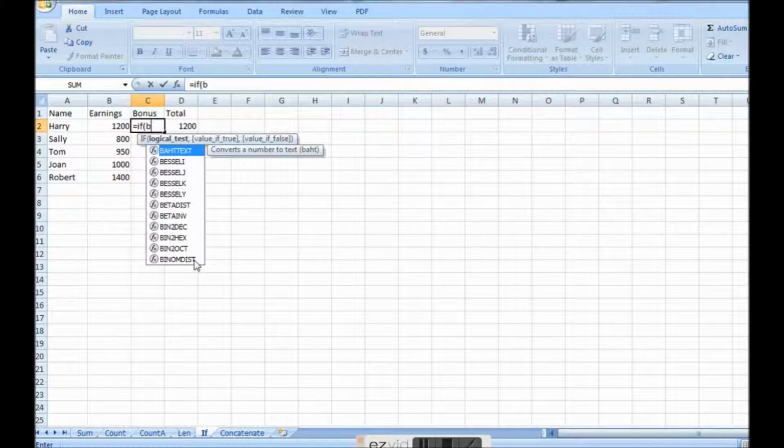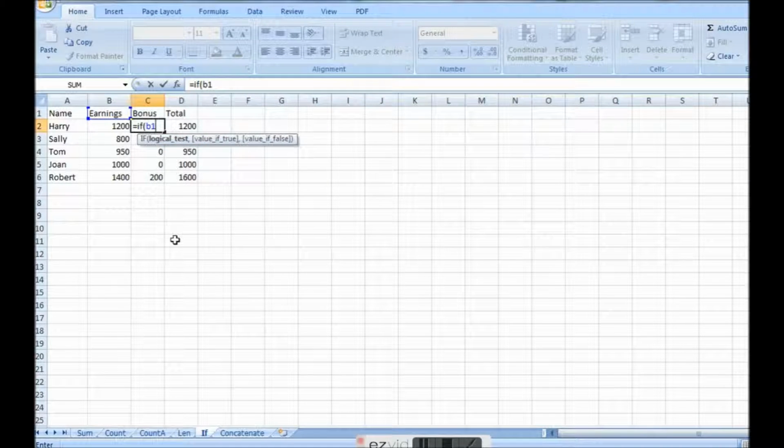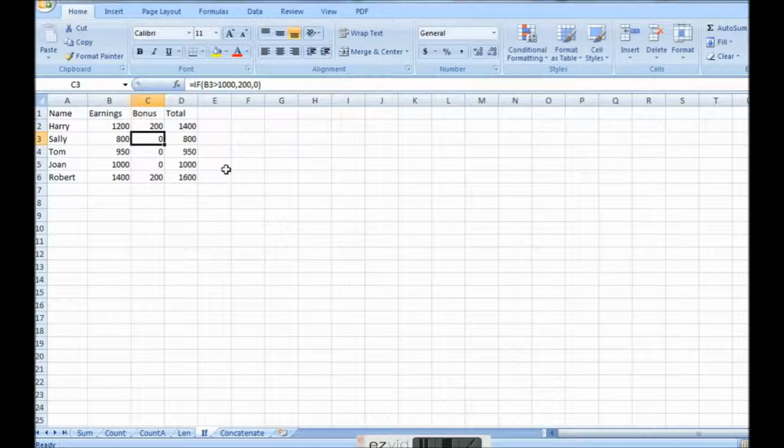So we're going to say if cell B2 is greater than 1,000, comma, and you see now it's highlighted this area, value if true. So if it's true, then 200, they'll get a $200 bonus, comma, and if the value is false, they get bupkis. Enter. So that's our formula here.